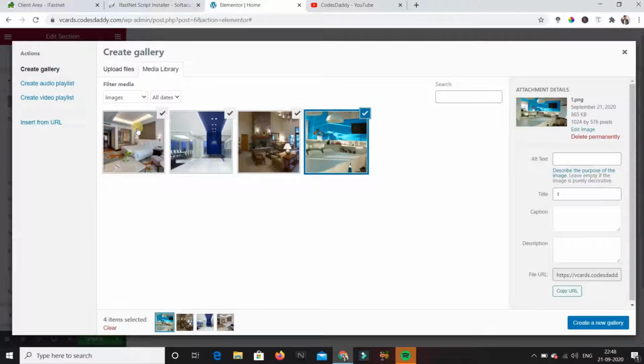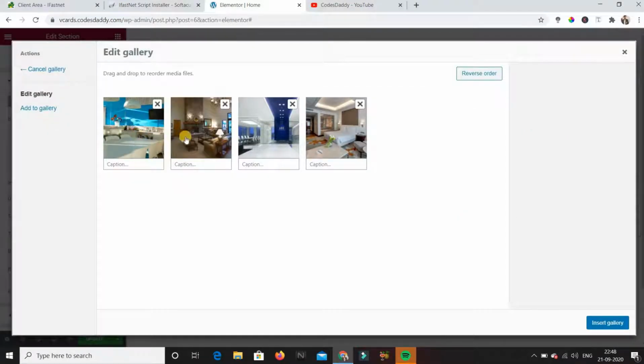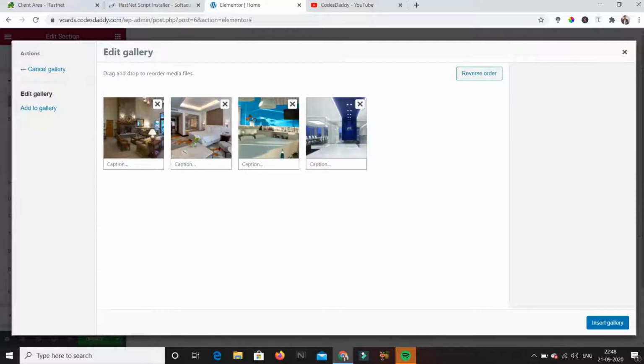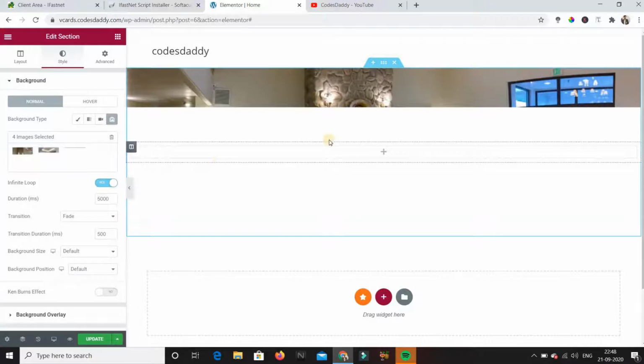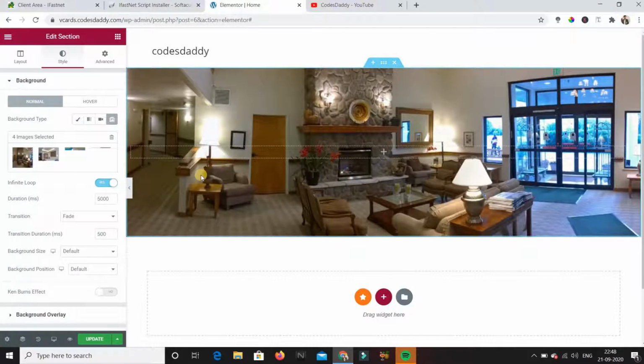After uploading all the images, make sure that you have selected all the images and just click on create new gallery, and you can see that all the images that you have selected are there. You can arrange these images by dragging and dropping. Just click on insert into gallery, and you can see that all the images will get inserted in our slider.